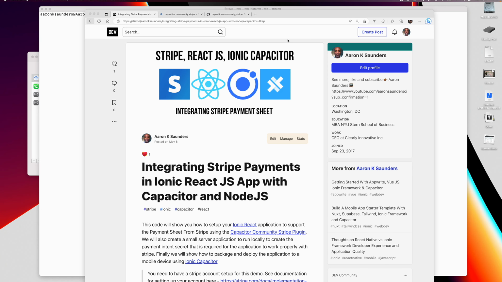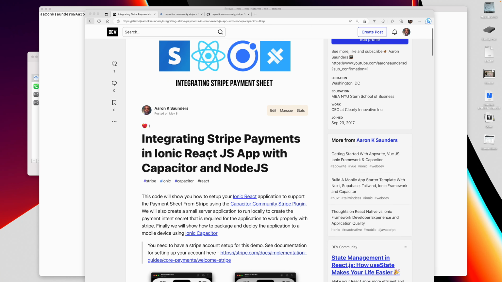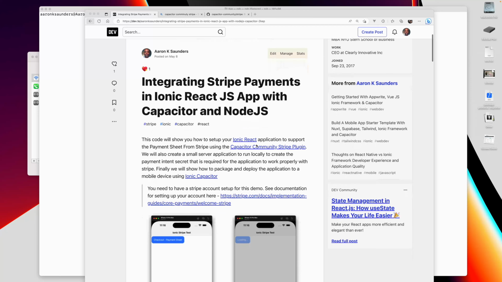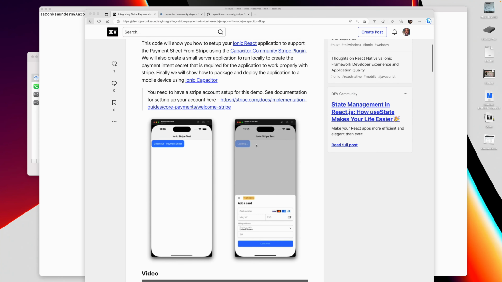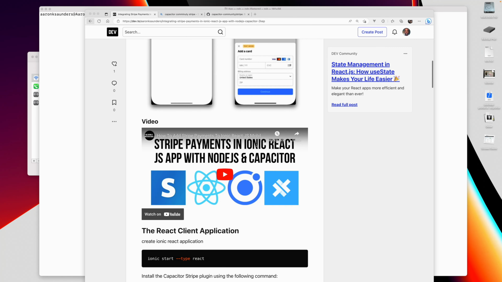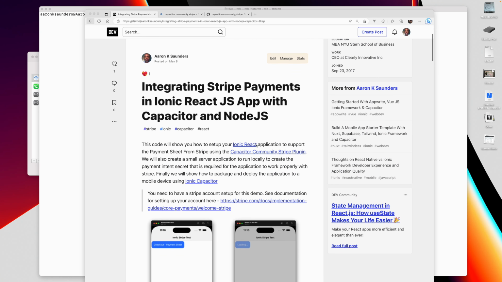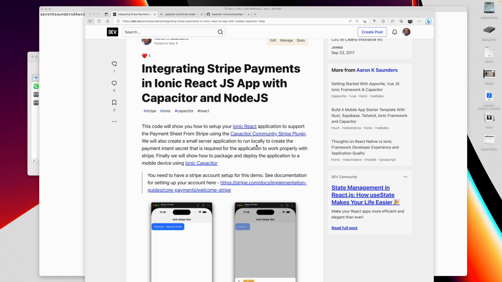The other day I posted this video. Actually, I posted this video and this blog post on integrating Stripe payments with Ionic React, Capacitor, and Node.js, and I did it just for React. The awesome thing about Ionic and Capacitor, because that's really what's powering all of this, is that you can use it with React, you can use it with Angular, you can use it with Vue.js.